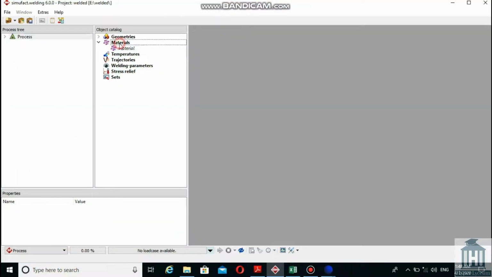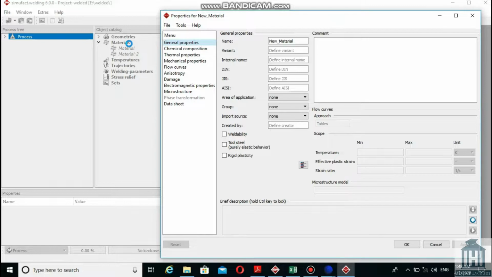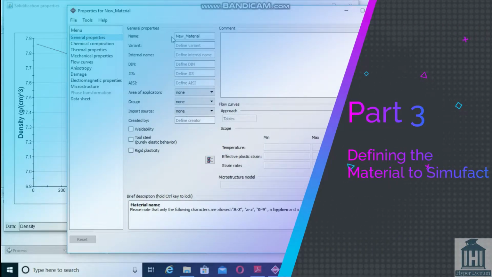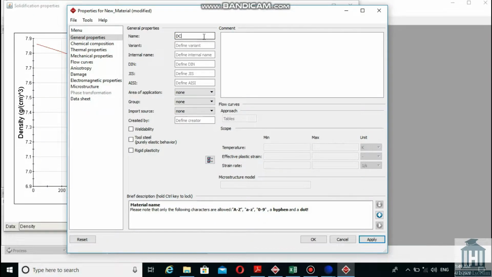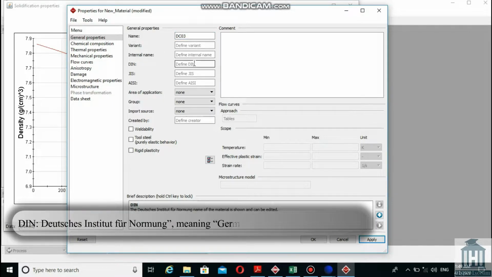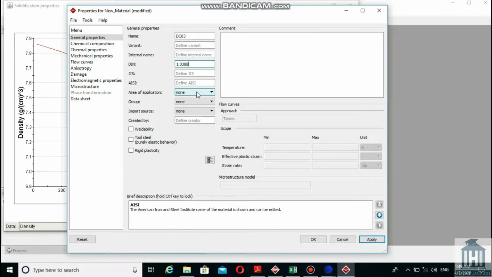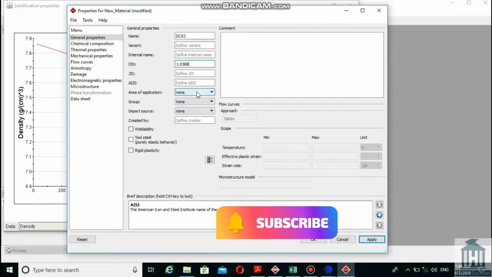Now, let's open Simufact. In the Objects Catalog panel, find and click on Materials, then select New. In the Open New Material Properties window, select General Properties and change the name to DC03. Then enter the respective DIN number. Keep in mind that the DIN number is simply a standard name for a material and it is not mandatory to define it here. For DC03, it is equal to 1.0388.